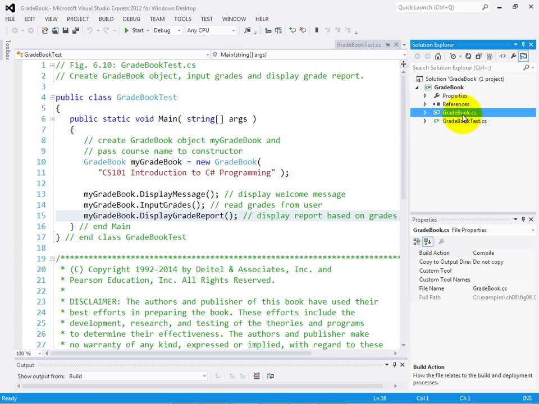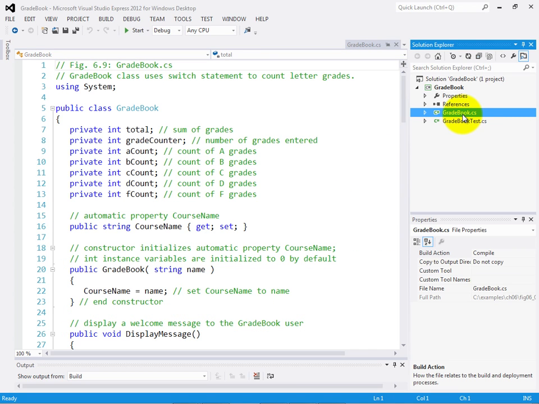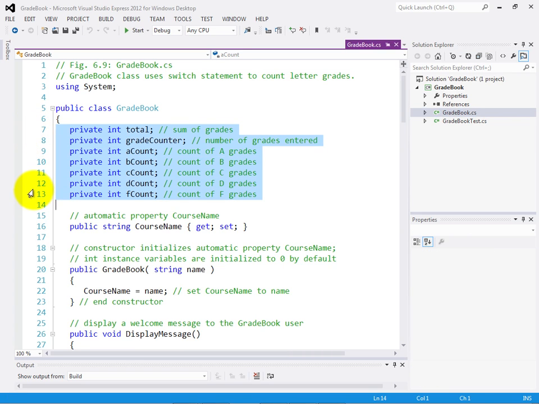So let's take a look at our updated version of class gradebook. As you can see, we have a whole bunch of different instance variables in this version of the program. We have an integer called total, which is going to be the total of all the grades that were entered. An integer called grade counter will keep track of how many grades were entered so that we can properly calculate the class average. And we also have counters for A's, B's, C's, D's, and F's so that we can keep track of how many of each letter grade there were based on the numeric grades that were input.